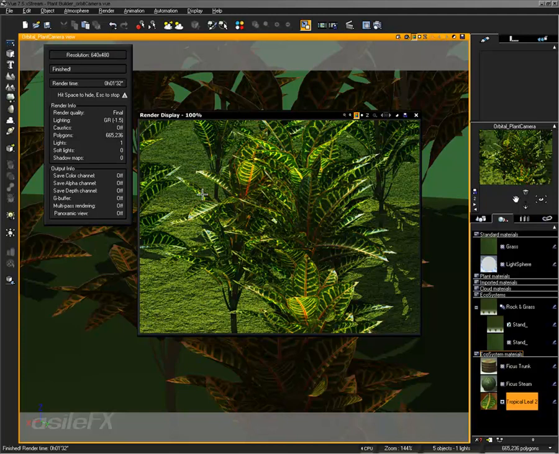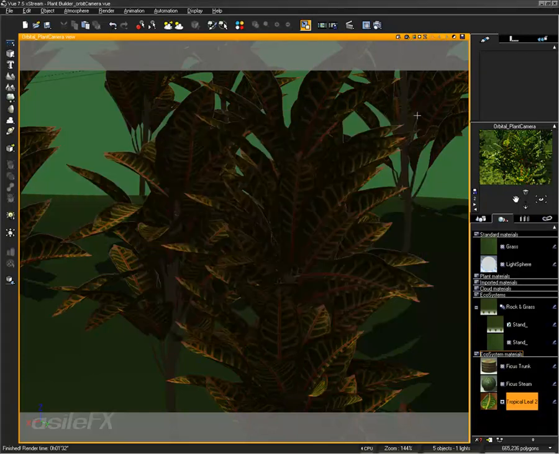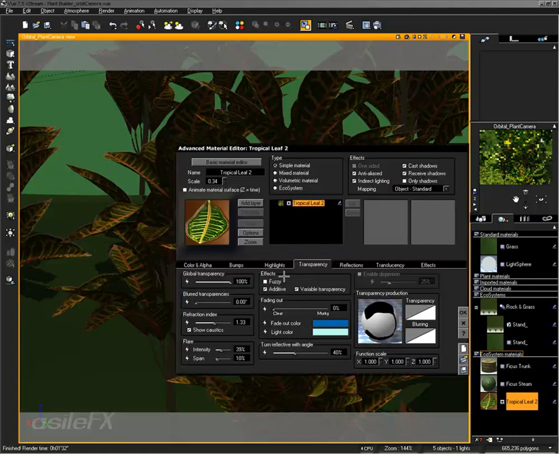Now, we have different ways of modifying this specular value, and that is controlled. If you open up the material, still within the transparency tab, we have a flare option. The flare option deals with transparency.